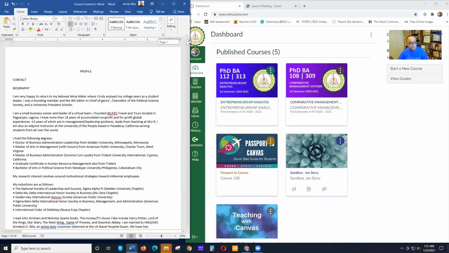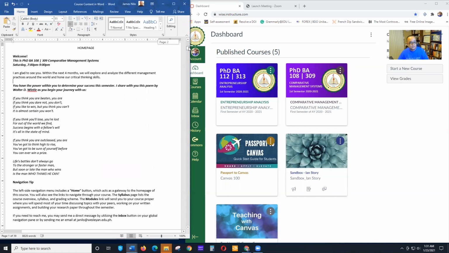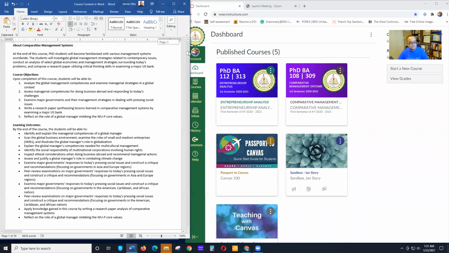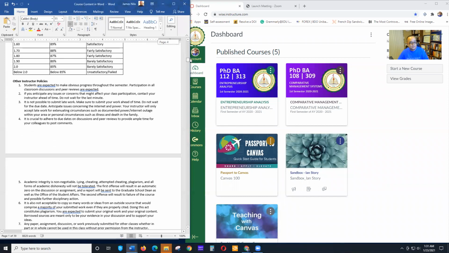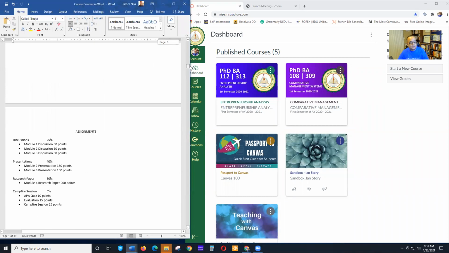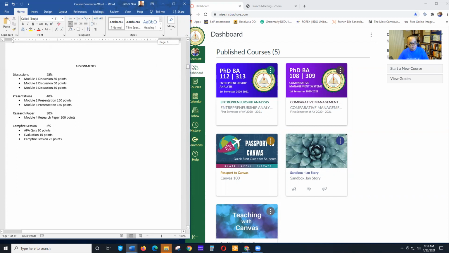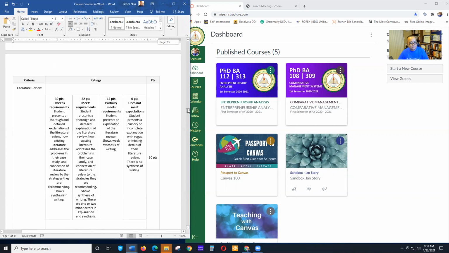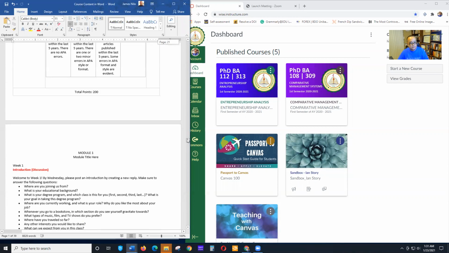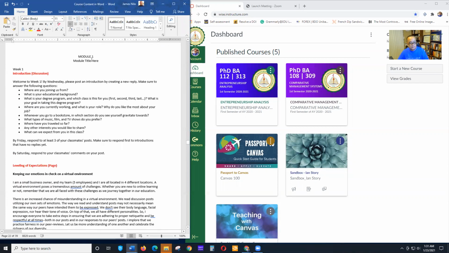So this includes my profile, the home page, the syllabus, grading system, instructor policies, the assignments, the rubrics that I would be using in those assignments, and the modules themselves. In this exercise, I will have 4 modules in total. So that's the second one.